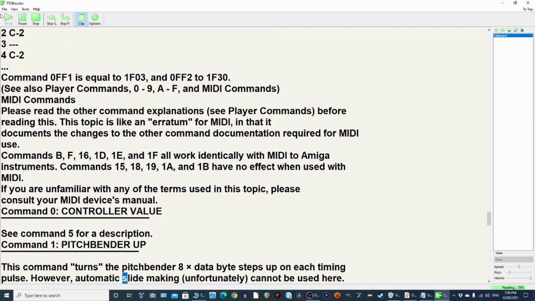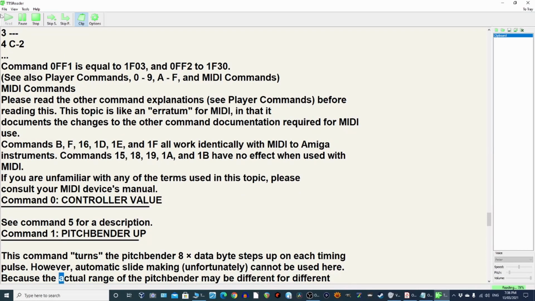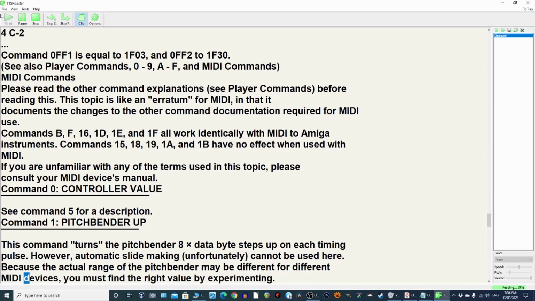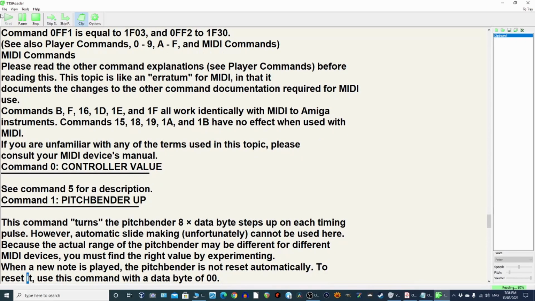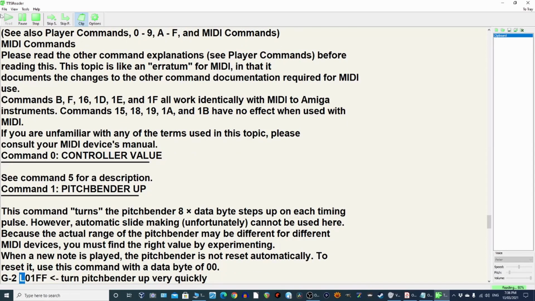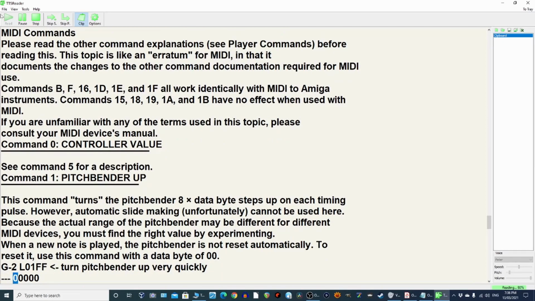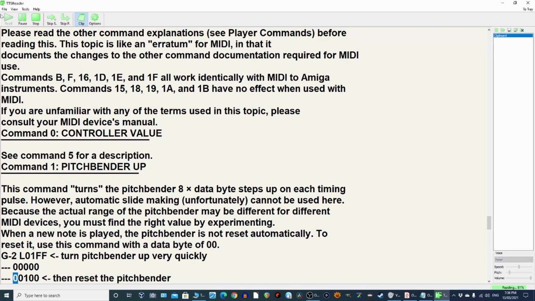However, automatic slide making, unfortunately, cannot be used here, because the actual range of the pitch bender may be different for different MIDI devices. You must find the right value by experimenting. When the new note is played, the pitch bender is not reset automatically. To reset it, use this command with a data byte of 00. Example: turn pitch bender up very quickly, then reset the pitch bender.